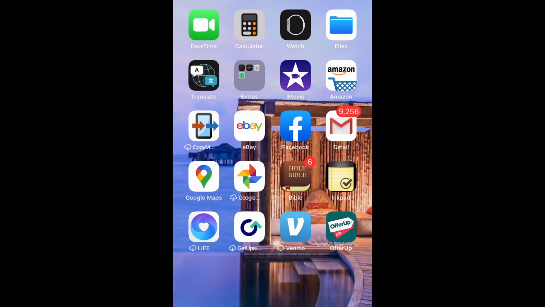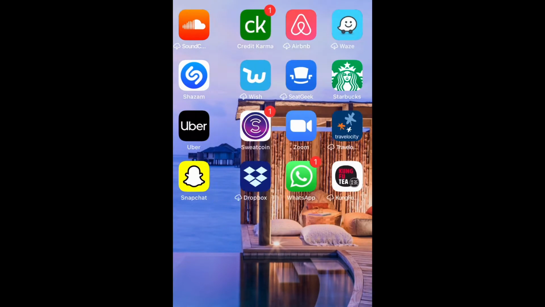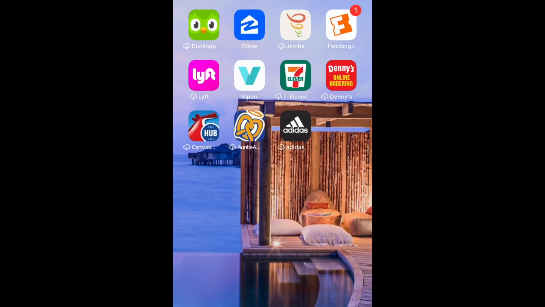And today I'm going to be showing you how to add widgets to your iPhone on iOS 14. I'm going to be demonstrating using an iPhone 11, but let's go ahead and get straight into the video. Okay, guys, go to the home screen that you want to add the widget to.